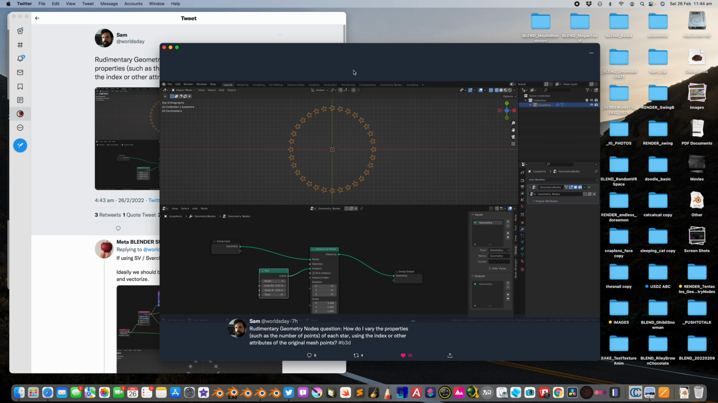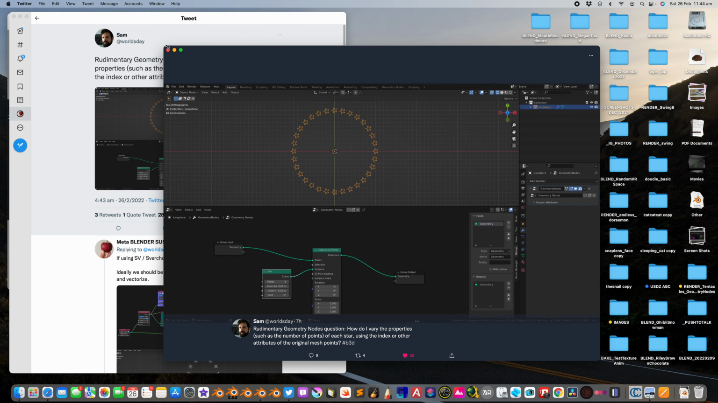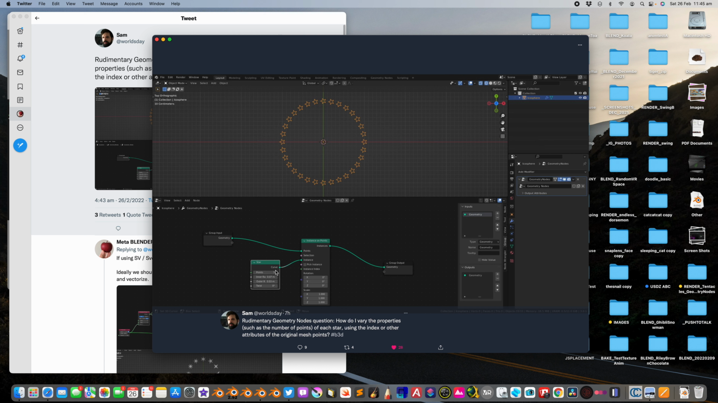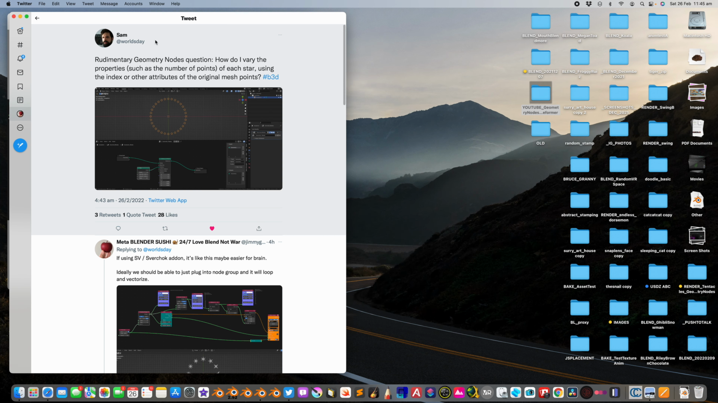In this episode, we're gonna take a look at this problem posted by Sam at World's Day. So basically, I think the question is, if we have a star node in geometry nodes, currently, how do you make a random number of stars, and then you want to instance it? Okay, so there are a couple of answers.